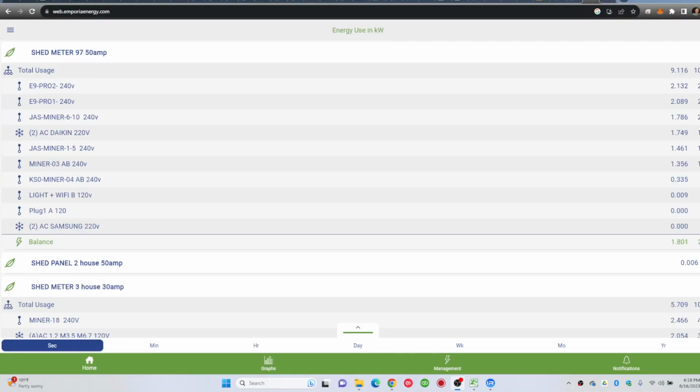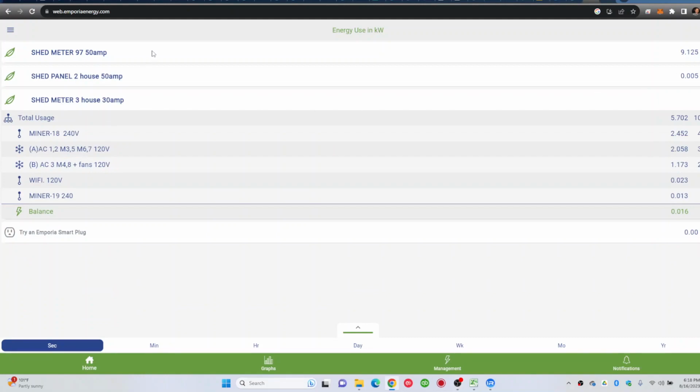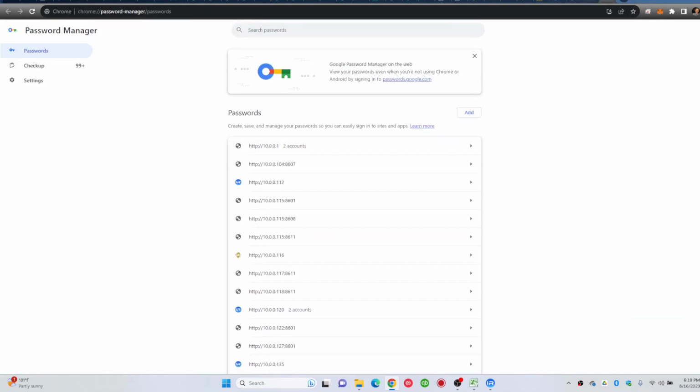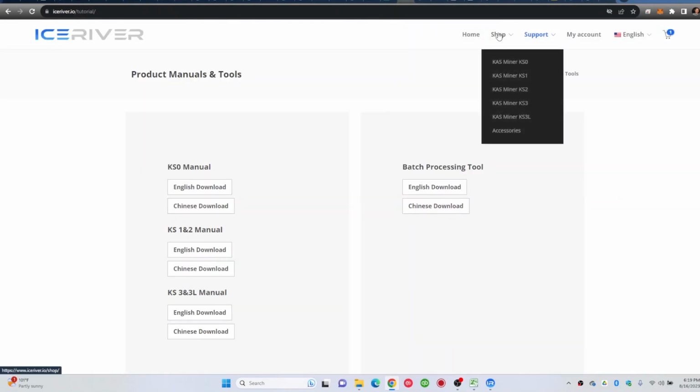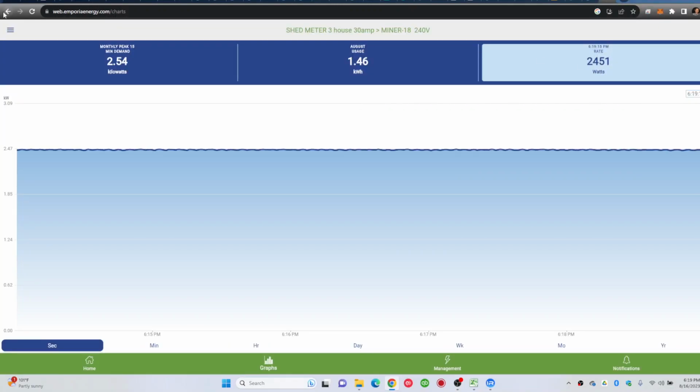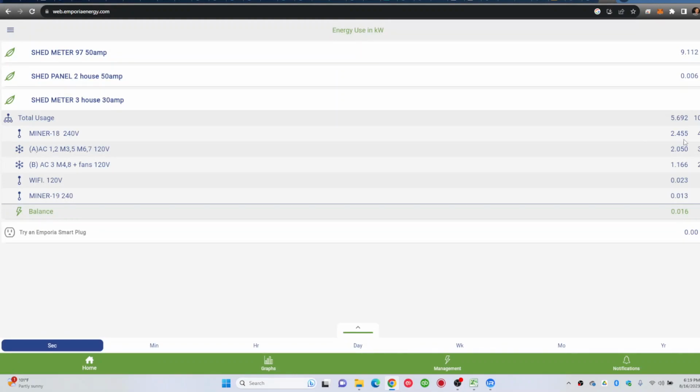All right, so here we're back. I was able to reset my password and sign into Emporia Energy monitoring. You can see I have three panels, and this panel is under miner 18, where my KS3L is connected. It's currently using 2460 watts, which is less than it was. I think it's 3100 or 3200 on the iceriver website. Let's see, KS3L. Yeah, it's 3200 watts, but we're actually getting 2400 watts. Wow, that's great. I love it.